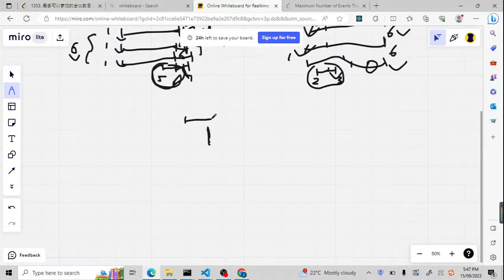For example, this is my day, this is day 1. So this is the event. If the event start time is less than this day, it means this kind of event we need to finish first. So this is the start time, this is the end time. It is always before this day 1. So we can prepare this event and put it inside a heap.